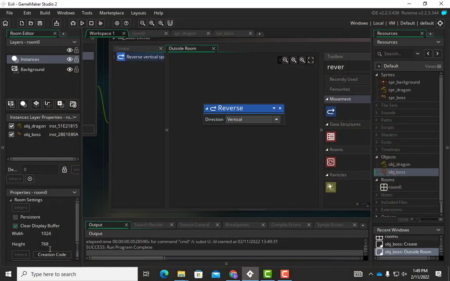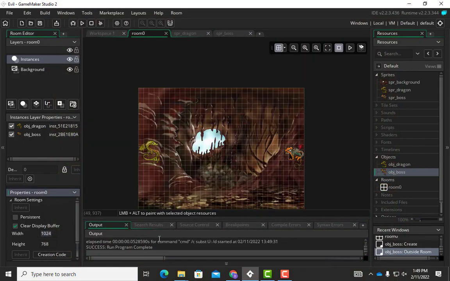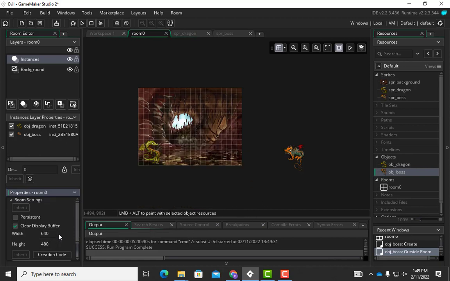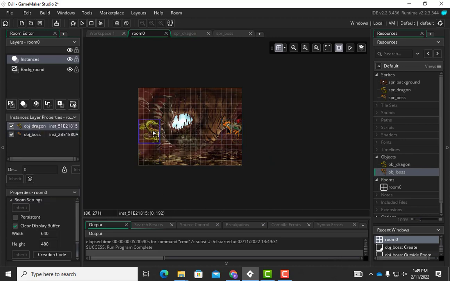I'm going to make our room smaller. It's really too big anyway. So we're going to change this to 640 by 480. Ooh, that's tiny. Okay. So notice our room got really squashed when we did that. 640 by 480. Yikes, that's really small. So we're going to have to drag this guy over here. Okay. So our room is much smaller now.